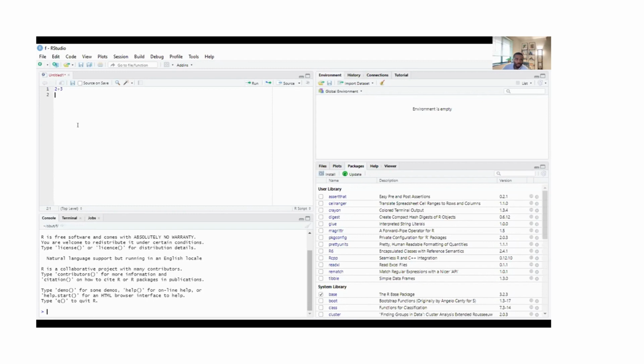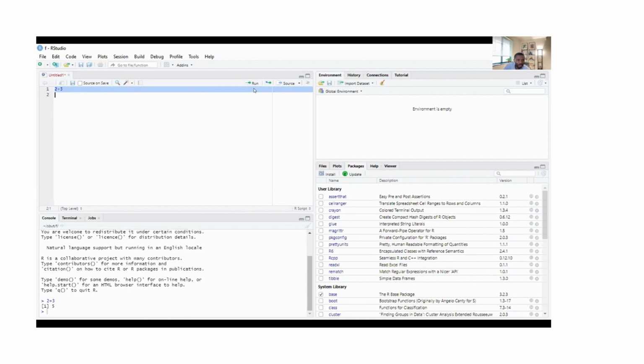Yeah, and to run that, you can select the 2 plus 3 and just press Control plus Enter if you are using Windows. Yeah, nice. So that works. You could also just click Run at the top, but that's basically what I wanted to show.